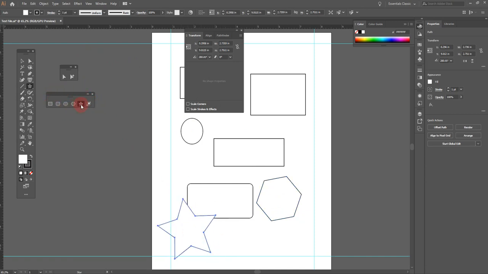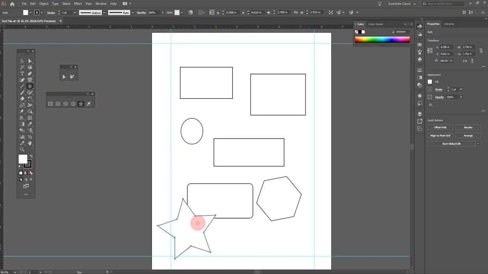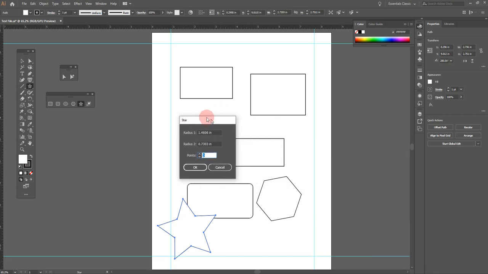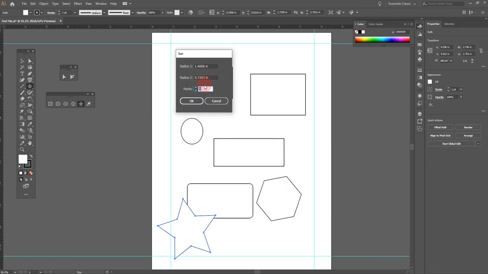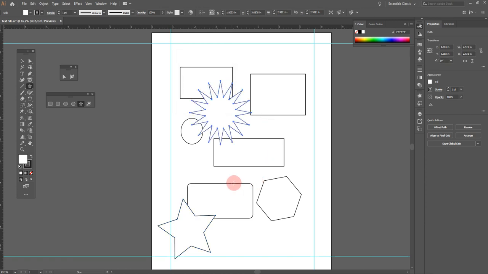Now, I'm just going to stay with these, and I do want to point out there's other ways to use these. So if I wanted to, say, have a star that had more than 5 points to it, what you do is you grab the tool and you double click, and up comes this dialog box, and this is the case for all of these actually. And let's say I want to have 16 points in it. I say 16, and there we go.